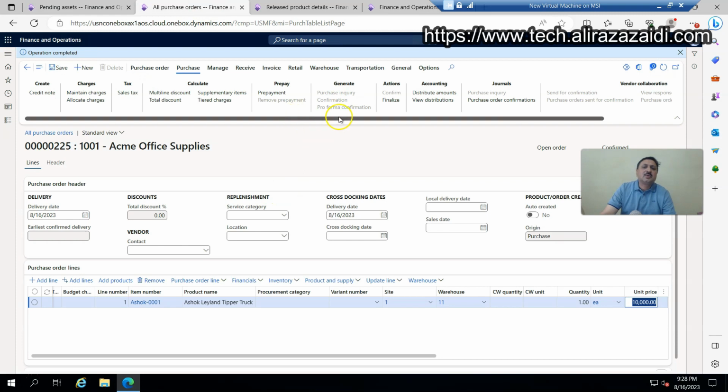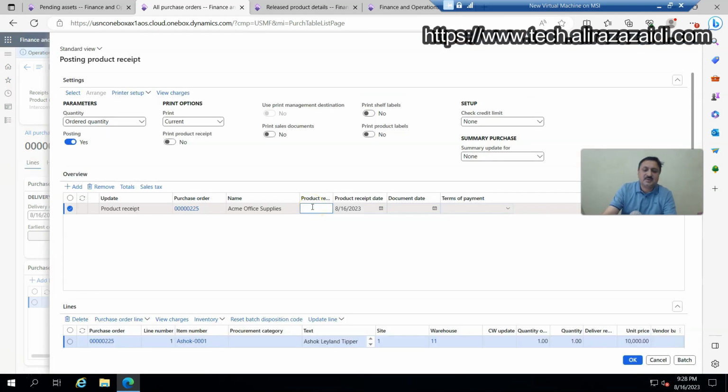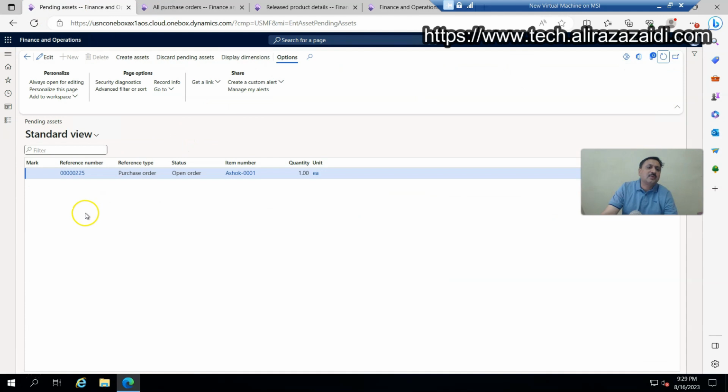So now I'm going to receive that item. I click on product receipt. The product receipt is A001 and I click on OK. Now I'm going back to asset maintenance and refreshing it. It shows that the pending asset is in received status, purchase order in received status.